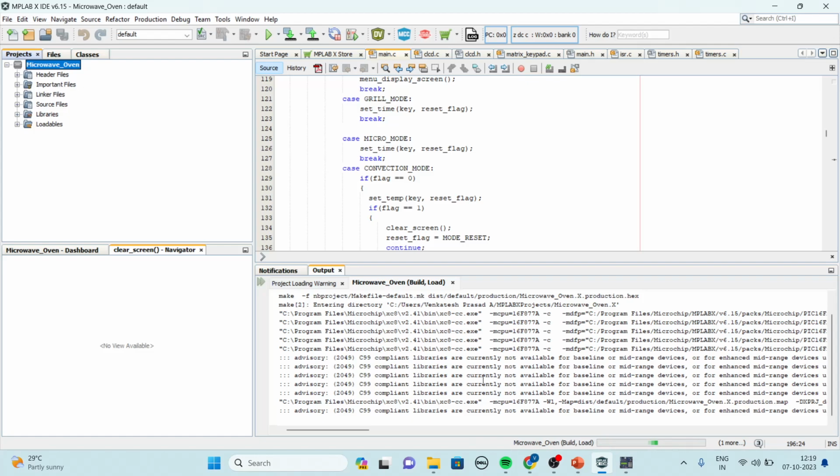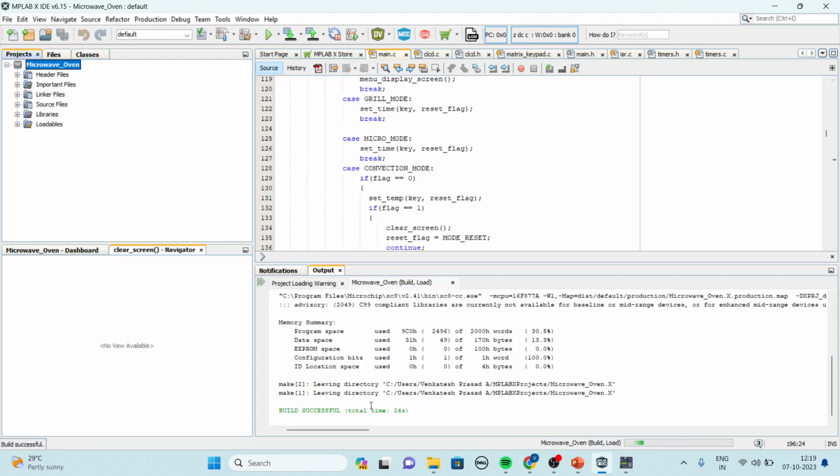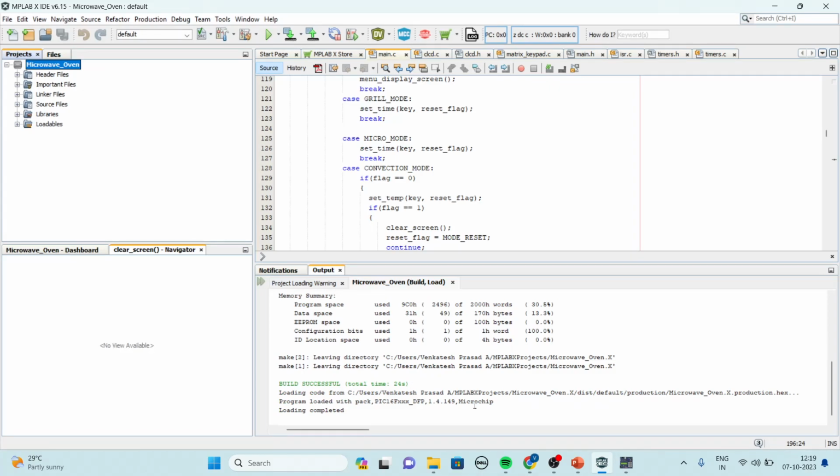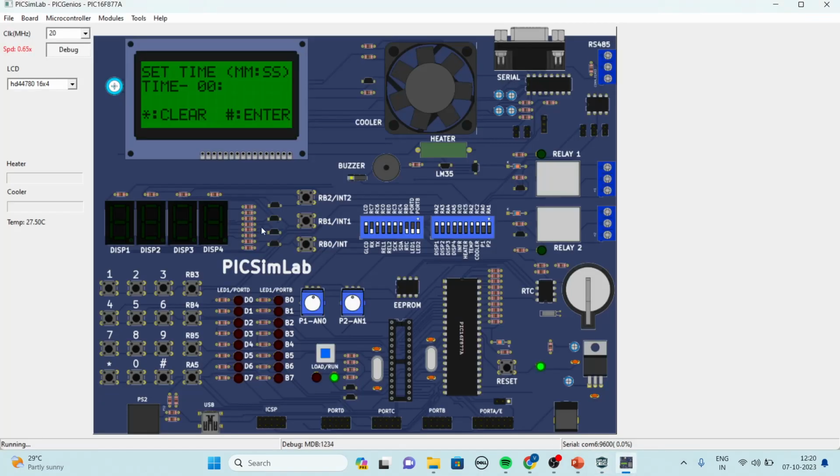Still building. Yeah, the build has been successful. Now it will generate the hex file. Yeah, now we can see that we have successfully generated the hex file. Now we have to dump this hex file in the PICSIMLAB. Here we are using the PIC16F877A board. File. I will load the hex file, and our code is running successfully, powering on the microwave oven.